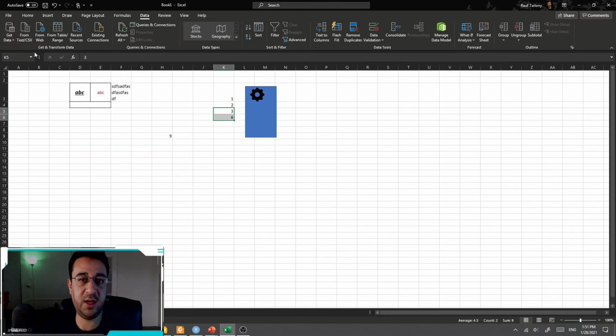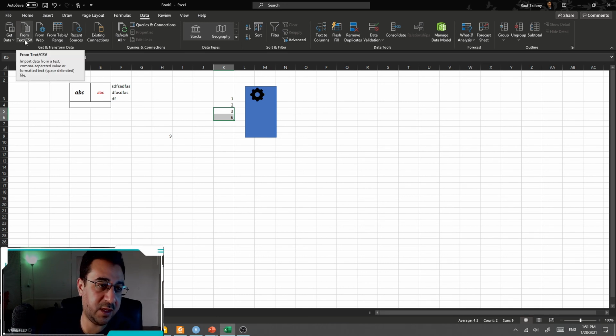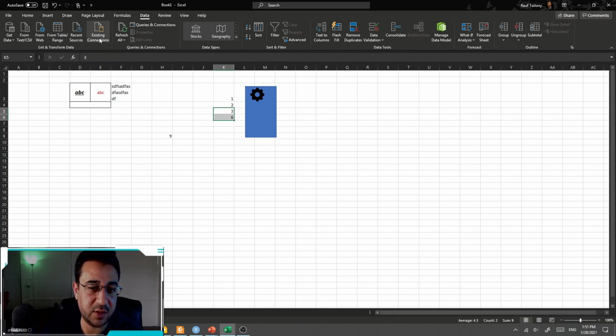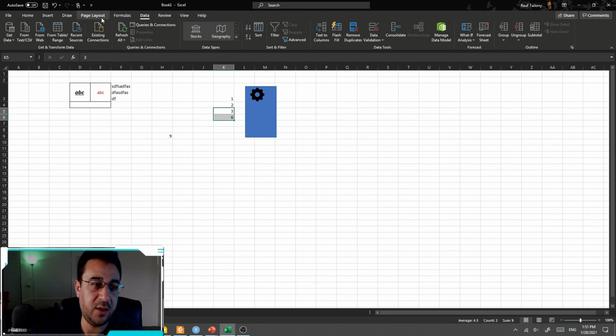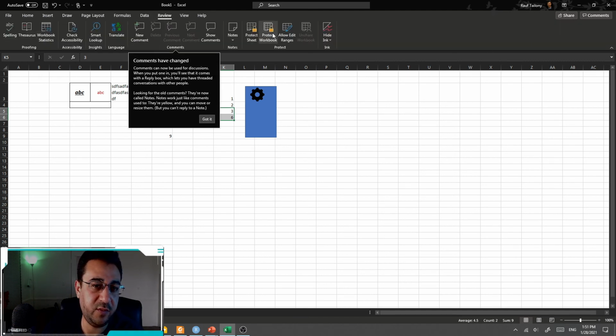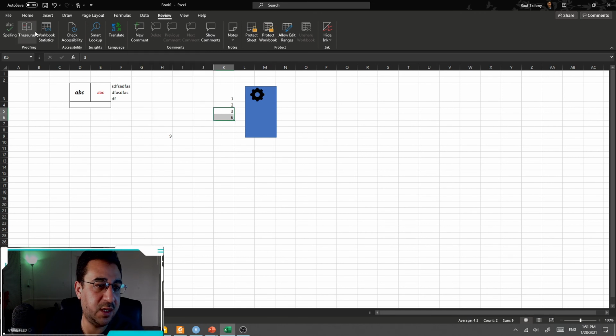And CSV, many data are in CSV format. You can pull it up as CSV or text format, from web, from table, recent sources and existing connections. Then you can apply filters, remove duplicates, create a what-if analysis, forecast sheet, all those details. Then review, for adding comments, doing spelling check, smart lookup, translations.